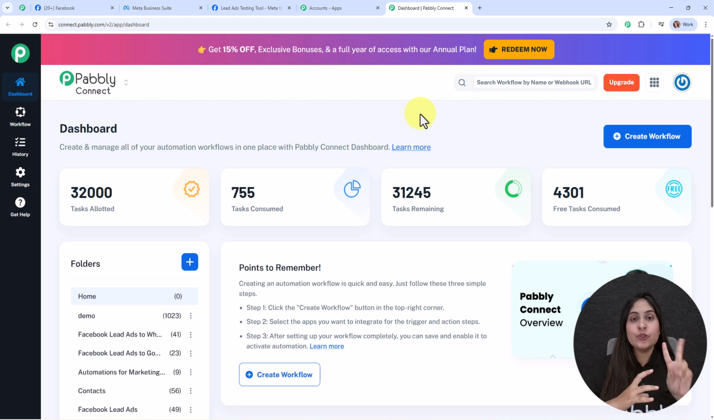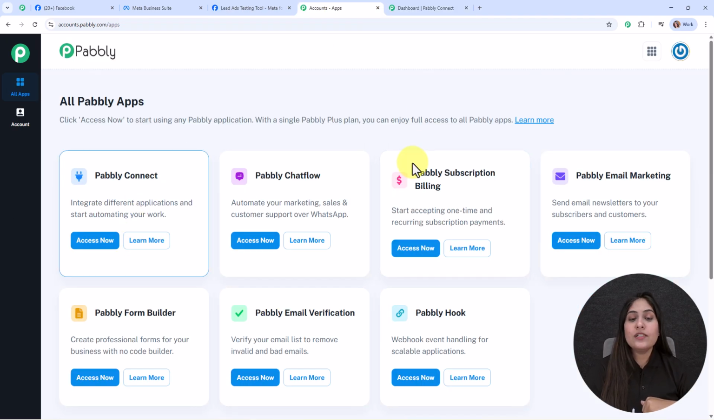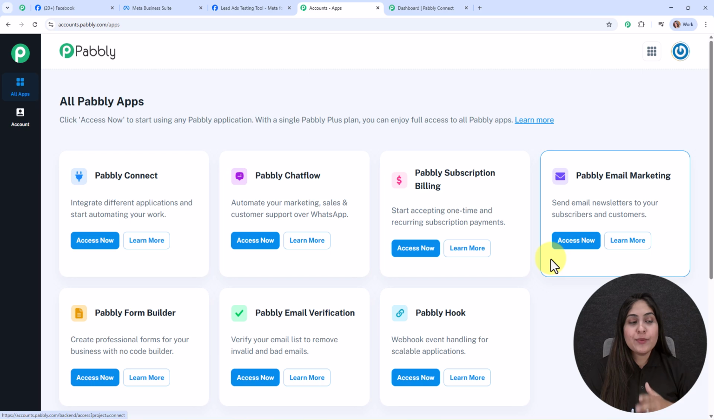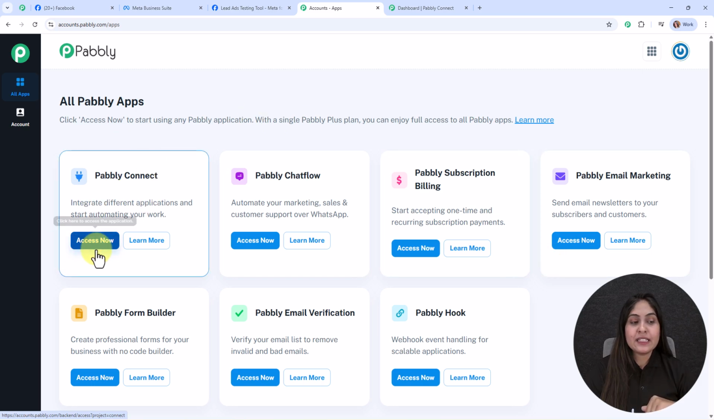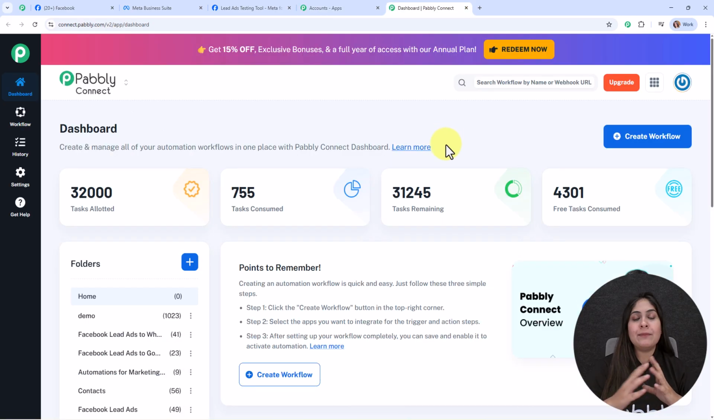There you can see two options. One is sign in and the other one is sign up free. If you're a new user, click on sign up free and get a free 100 tasks every month to explore the software. And if you're an existing user like me, then simply sign in. Now after signing in, you can see the all Pabbly apps window where you can see all the applications of Pabbly. From here, you need to access Pabbly Connect by clicking on access now. And it will direct you to the dashboard of Pabbly Connect.